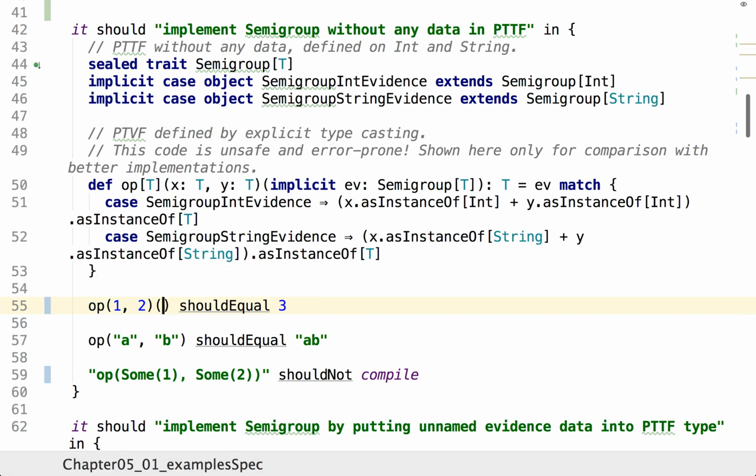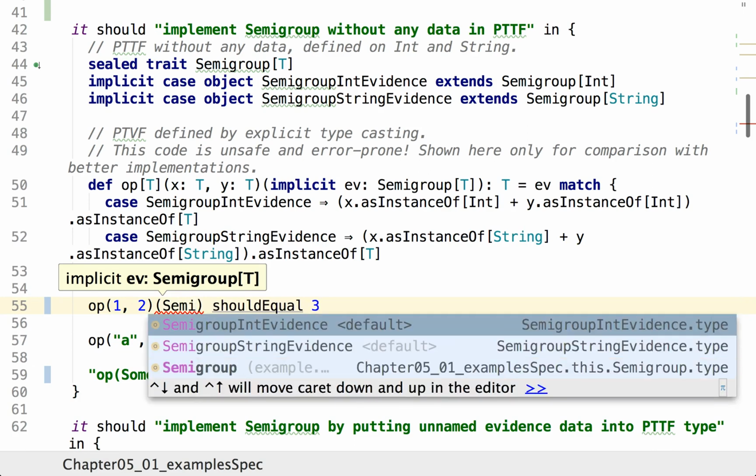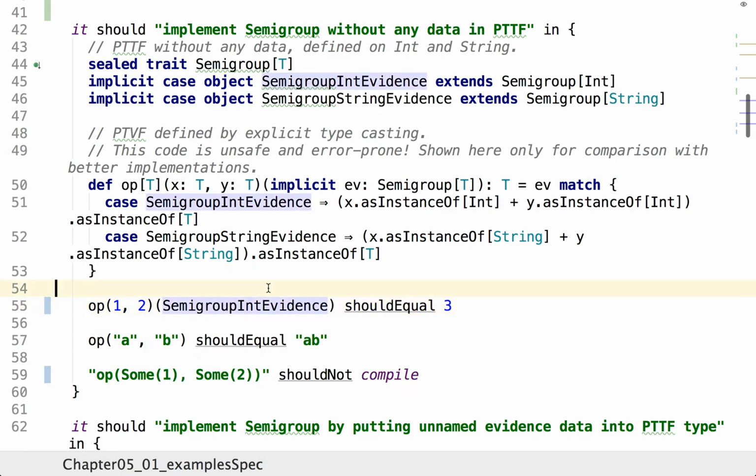And we could put this evidence here in parentheses, for example, semigroup int evidence. It's exactly the same. So this is how the function actually must be called, and the compiler writes that for us. We don't have to write that in our code. So that just makes our code shorter. Other than that, that's what's going on in this.